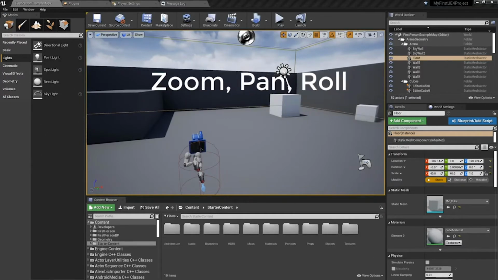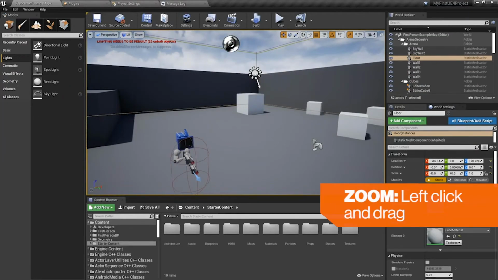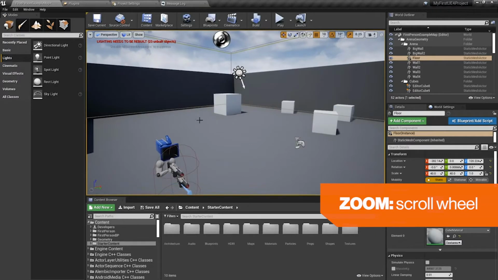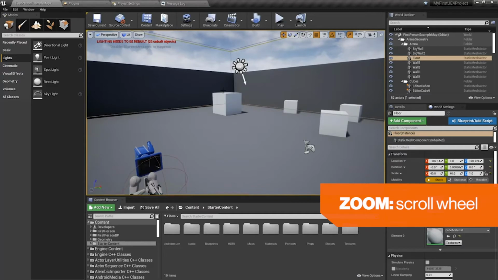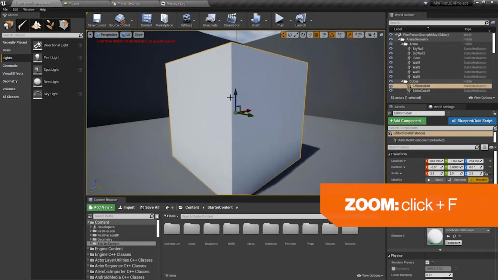So zoom, pan, and roll. To zoom, you can use the left mouse button and move the mouse up and down. You can also zoom by using the scroll wheel on your mouse. I often zoom by selecting an object and hitting the F key to focus in on the object.